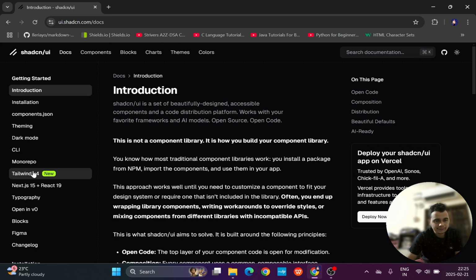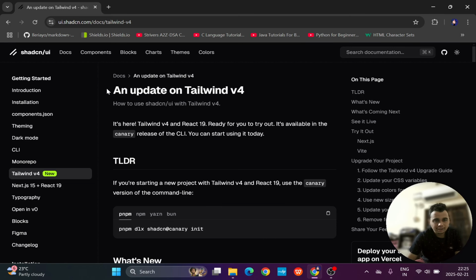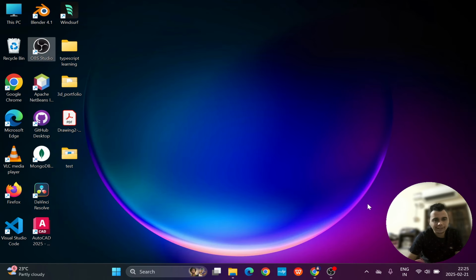But now you can see we have got a menu, a link called Tailwind V4. Now you can see they have provided an update to Tailwind V4 such that you can migrate your existing projects to Tailwind V4. Now let us just have a demo of that inside an application.